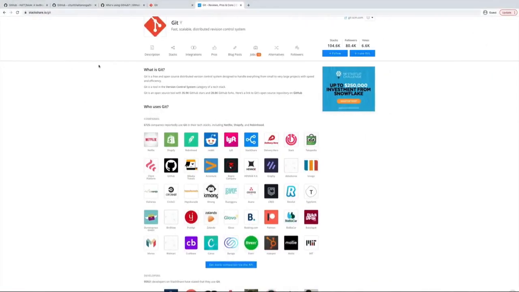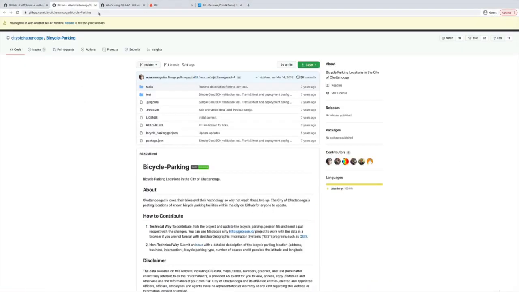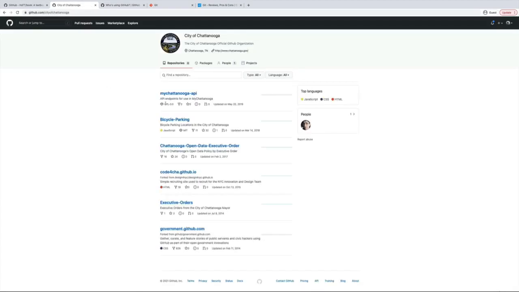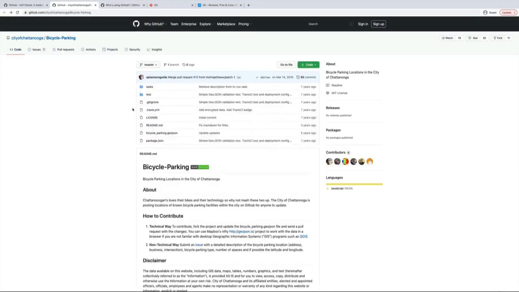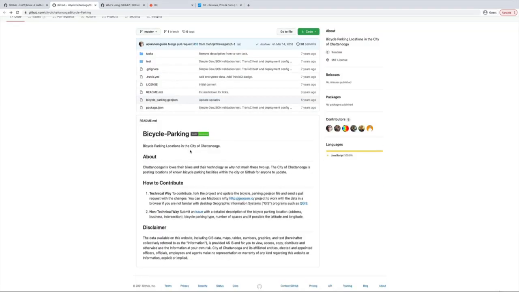So I think I have some examples. Here we are. This is the city of Chattanooga. They use GitHub, which, again, we'll talk about what GitHub is and how it compares to Git. But all you need to know is that it's based on Git. So this project is simple. It just shares parking locations in the city of Chattanooga.